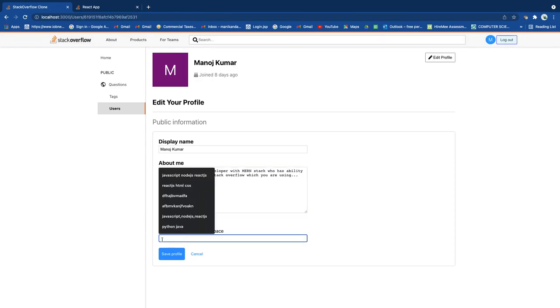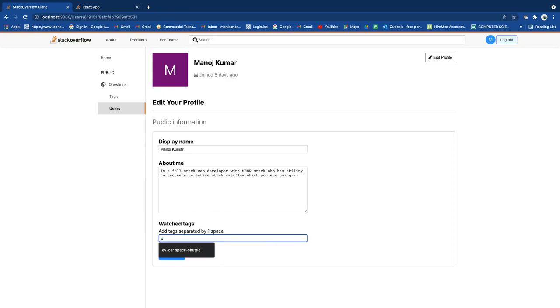So my tags are going to be man-stack. So these are the tags which I'm going to look into: man stack and React.js and Node.js as well as Express.js and MongoDB, and that's it.